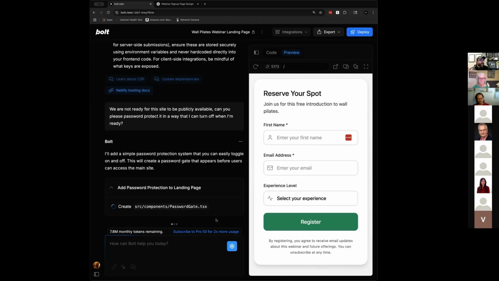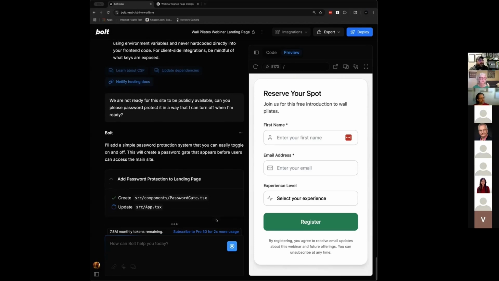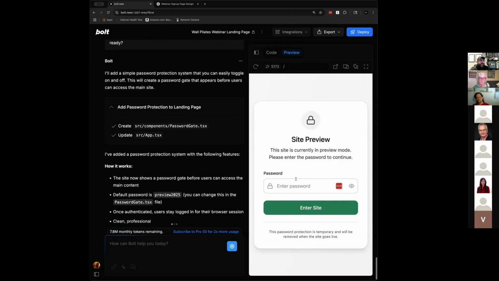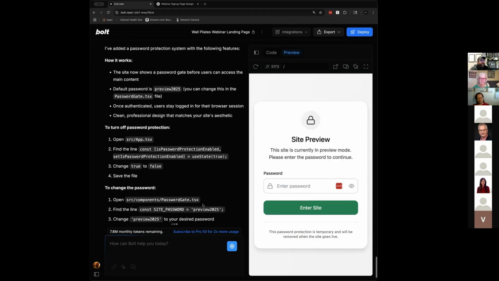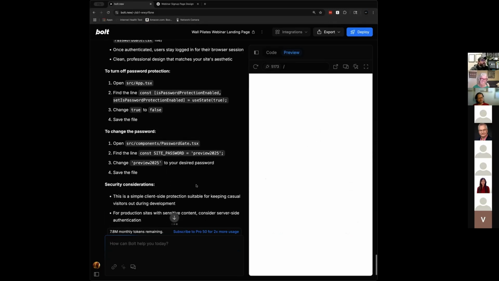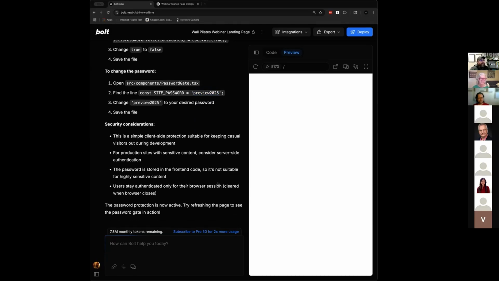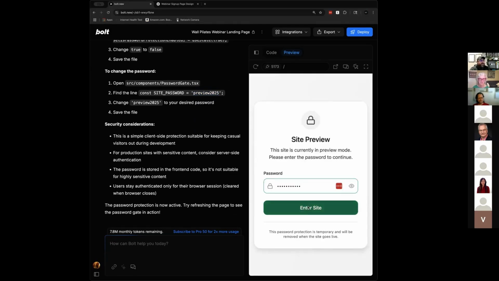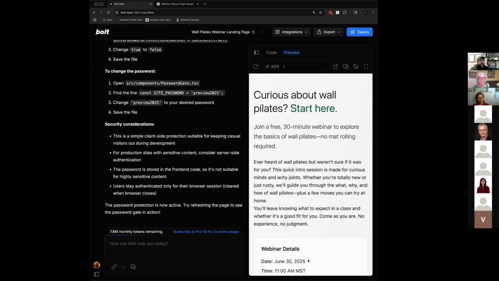Good luck guessing it. I give them the temporary URL and the password because they don't want people on the internet to be able to see it. And they can go and see it. They can play with it, and now we have a password. Cool. And let's see if it gives me the password. Yeah, preview 2025. All right. And so we'll be able to, as soon as it refreshes, paste that in, and now we can enter the site and play with it.